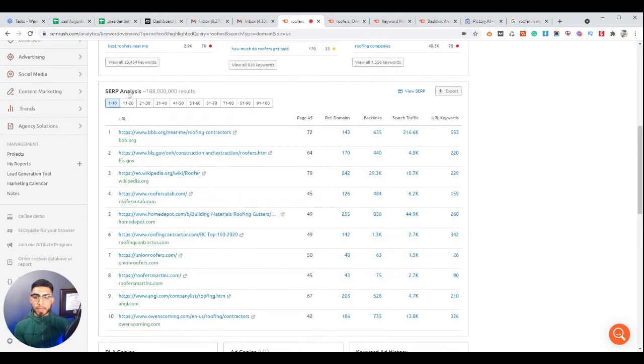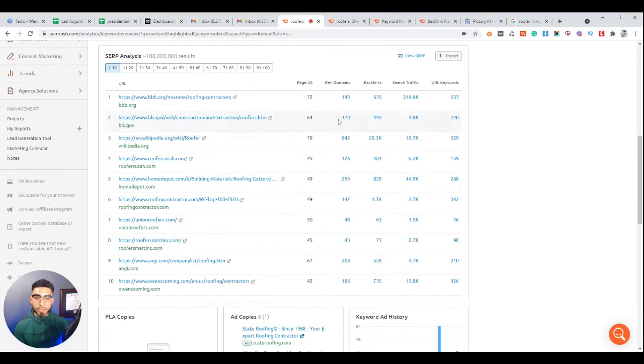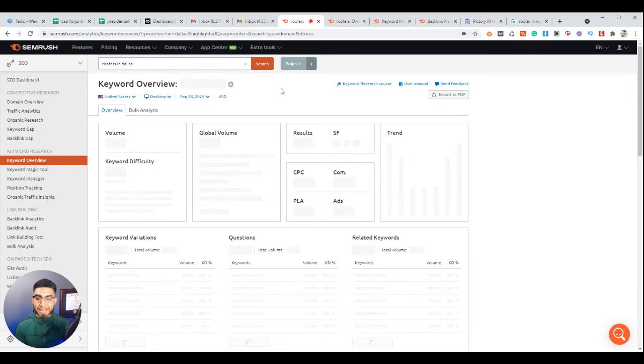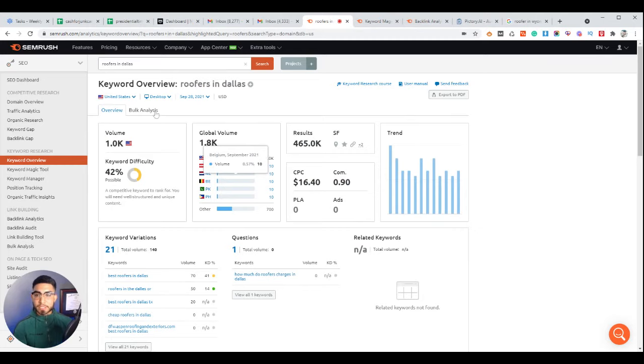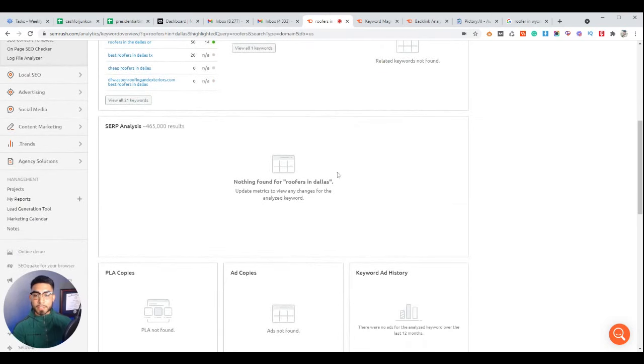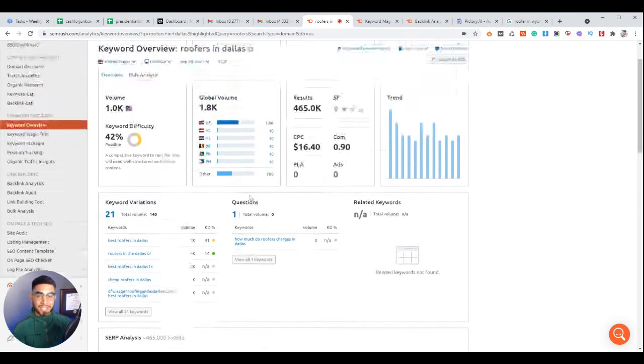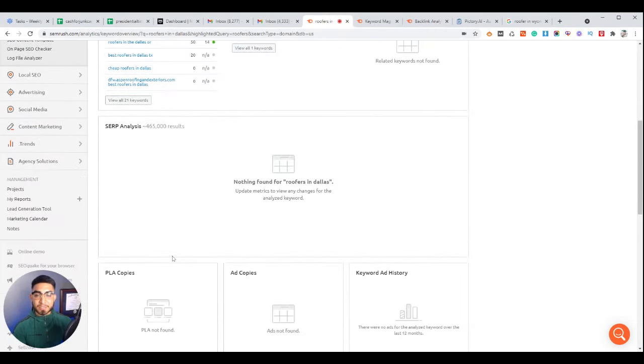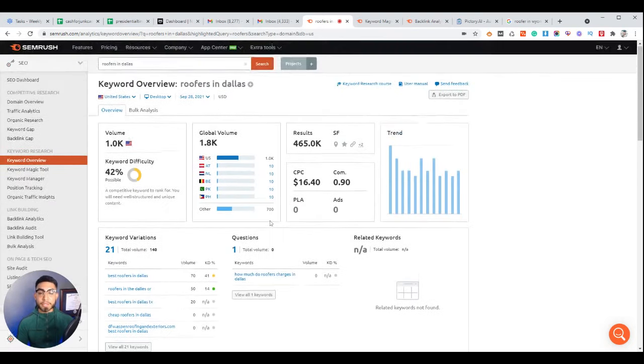Here in the SERP analysis, we can just quickly get an overview of the top 10 competitors that are ranking for this specific keyword. So let me go ahead and narrow that down to roofers in Dallas to see what we get. All right, so we can see roofers in Dallas has a search volume of 1,000. It didn't actually pull any data, so this is going to be a bad example. But nonetheless, you can get the gist of it. You can actually do a quick competitor analysis for whatever keyword you want to target.